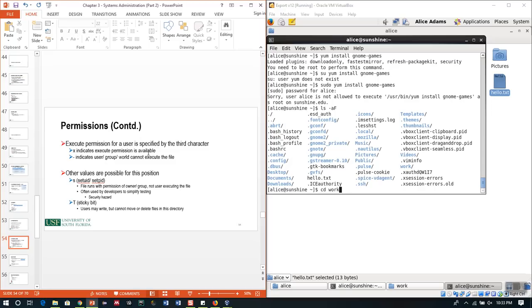Executing permission for a user is specified by the 3rd character. So X indicates the execute permission is available, and a dash, or hyphen, indicates that the user or group cannot execute the file. And other values are also possible for this position.